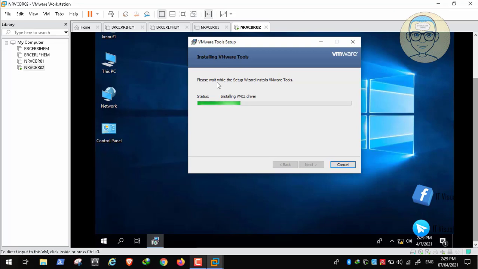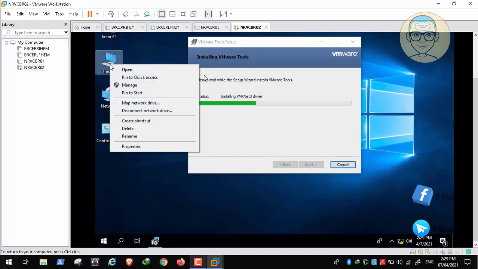So it will install a video driver for this virtual machine, and as we see here, it's installing some drivers. So the VMware tools are installing drivers and some tools to ease the communication between the laptop and the virtual machine.